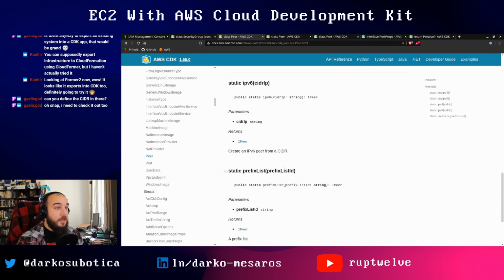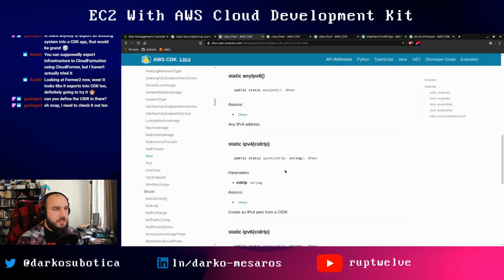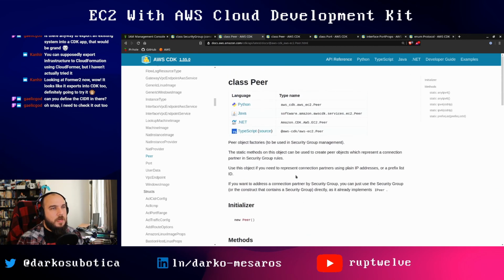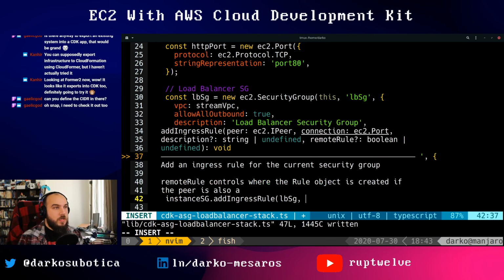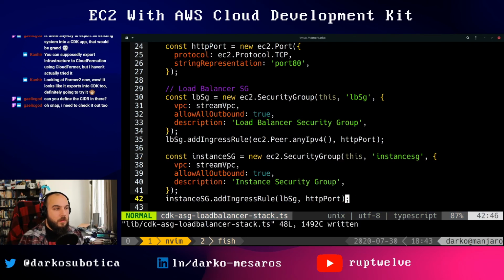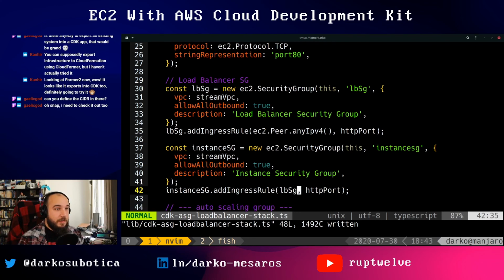I can actually do CIDR blocks here, but a CIDR block will not be good in this case because I want to actually add a security group. If you want to address a connection partner by security group, we can just use the security group or the construct that contains the security group. Oh, perfect. So instead of EC2 peer, I can do LBSG, and then the connection is HTTP port. Perfect. Does this work? Seems like it does. So basically I've defined an ingress rule that says everything from a security group on port 80 will work here. In essence, we're only allowing these instances to communicate with the load balancer through port 80, and we're going to be exposing the load balancer itself to the internet.